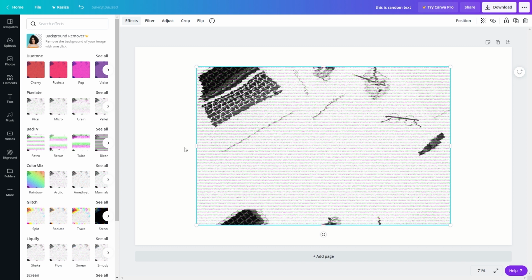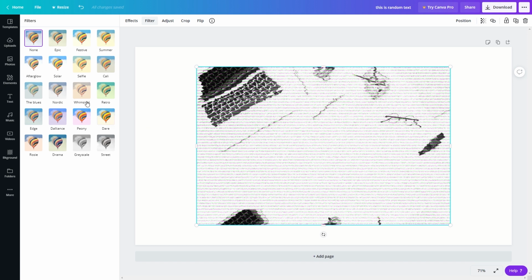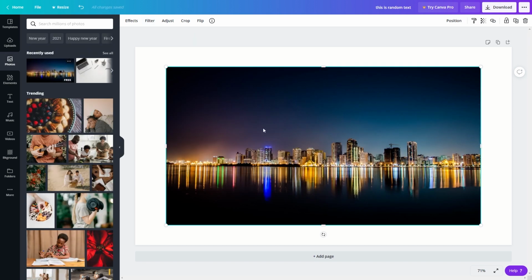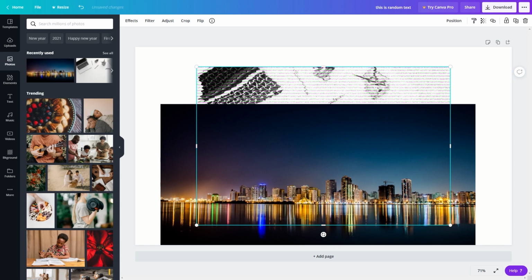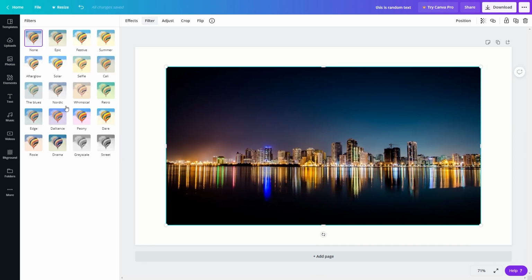Now we will take a look at the image filters. So just like we clicked effects up here, instead we are now going to click onto filter. And as you can see, we have all of these different filter options. So to have a look at these filters, I'm going to add a new photo. And I will delete this other one. And let's just try out some of these different filters.